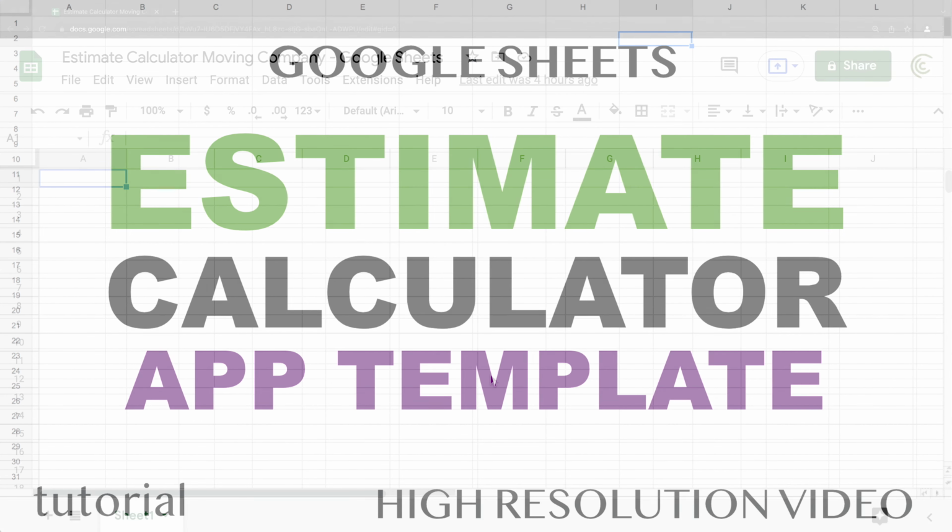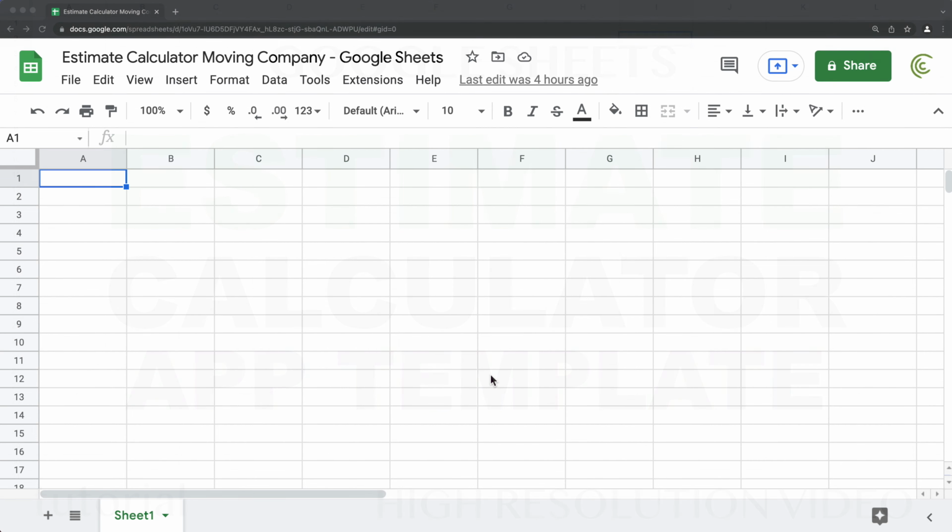So in this video, we're going to build an estimate calculator. We'll use a moving company as an example here. This video is not intended to be a blueprint to be used for a moving company or anything like that. The purpose of this video is to give you all the building blocks necessary to be able to build an estimate calculator, which you should hopefully be able to modify to fit whatever it is that you're trying to do.